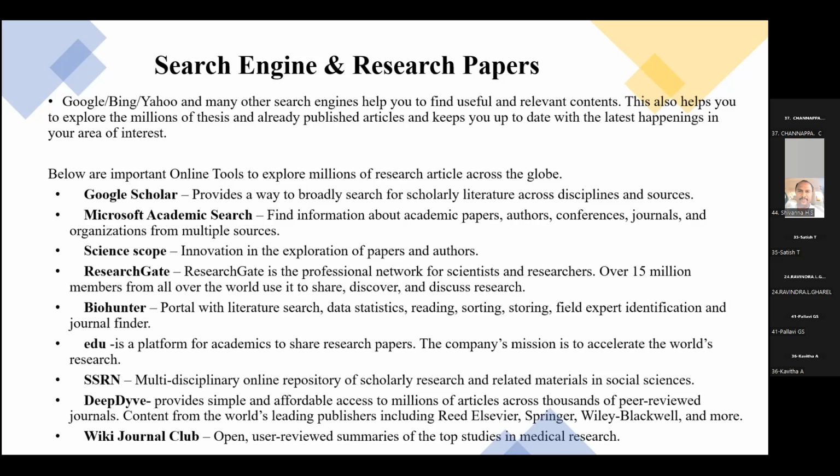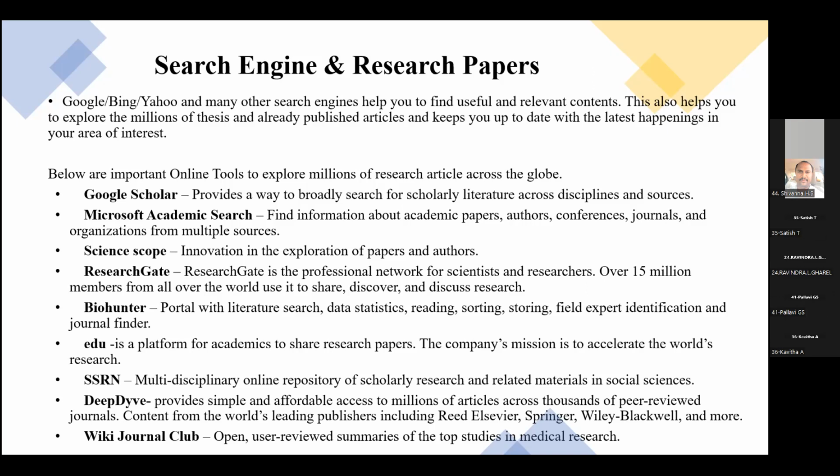Google Scholar is a very popular portal which provides a way to broadly search for scholarly literature across disciplines and sources. Next, Microsoft has also come out with an academic search portal. It finds information about academic papers, authors, conferences, journals, and organizations from multiple sources. Then the third one is ScienceScope, an innovation in the exploration of papers and authors.